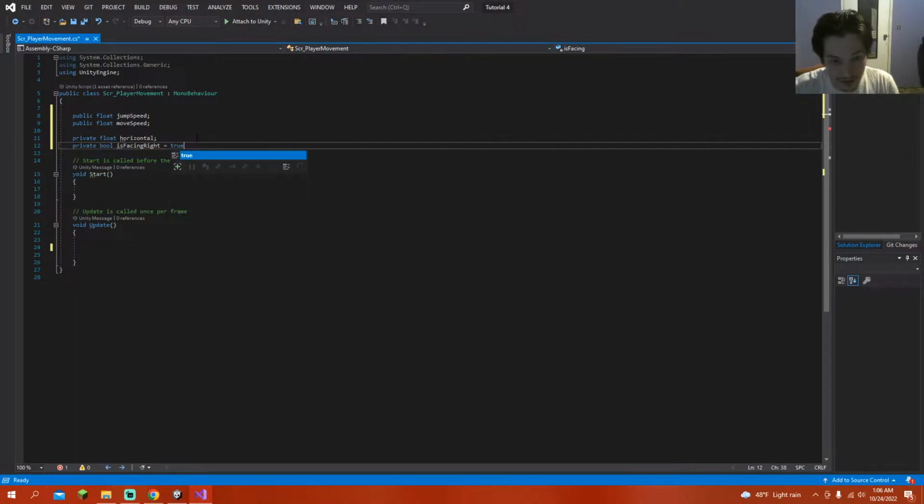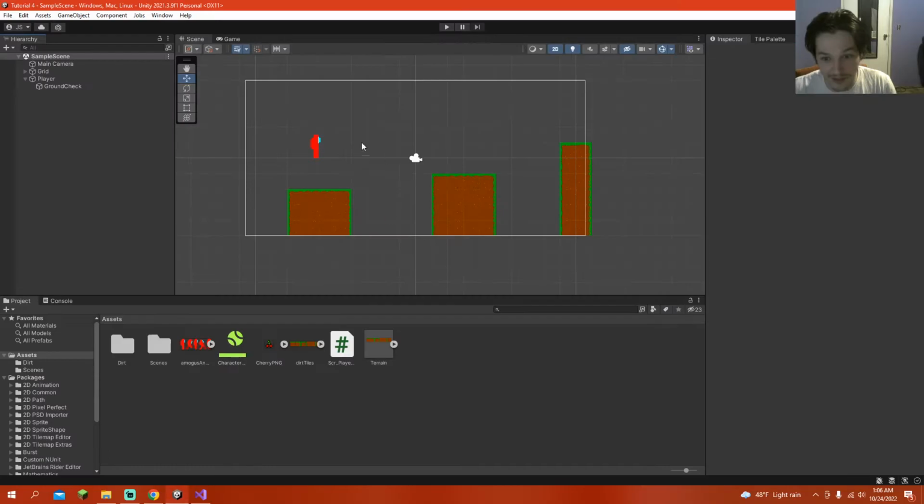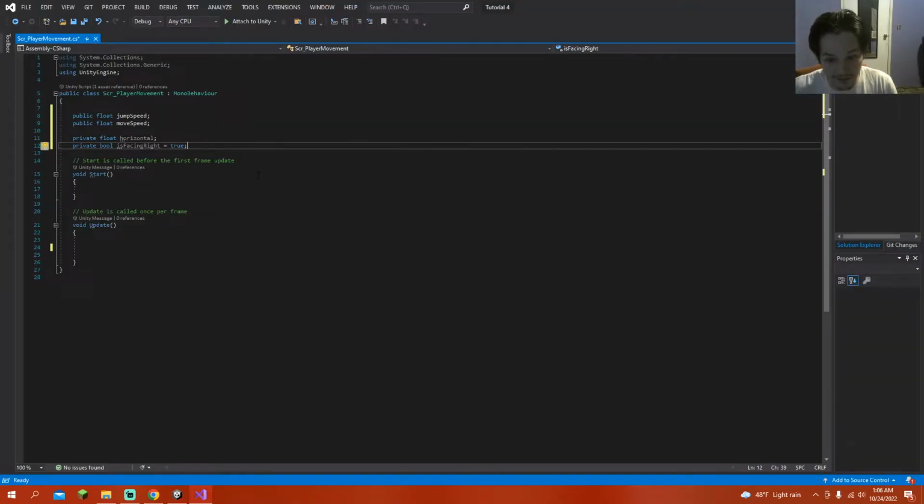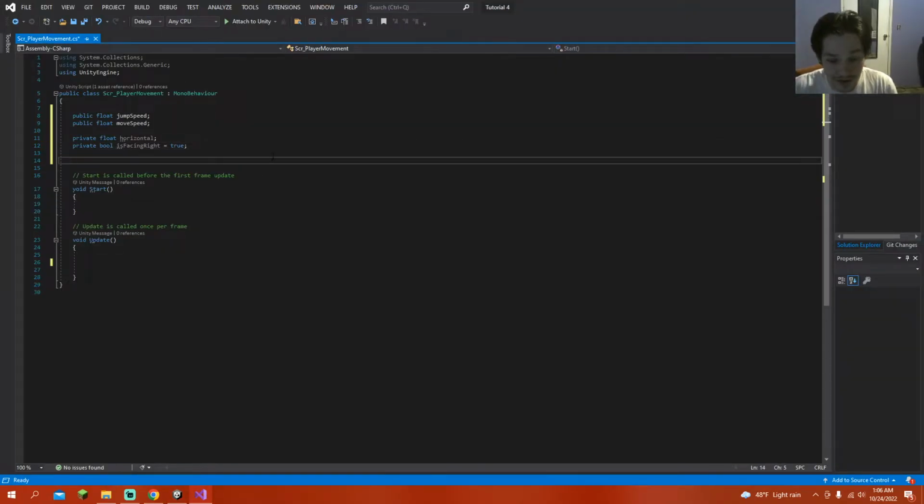Okay, and this can be true by default since our character is facing right. Okay, and now a few other things. I'm going to do something I don't think we've done in the class yet, and that's called a serialize field. If I hover over it, you can see it forces Unity to serialize a private field.